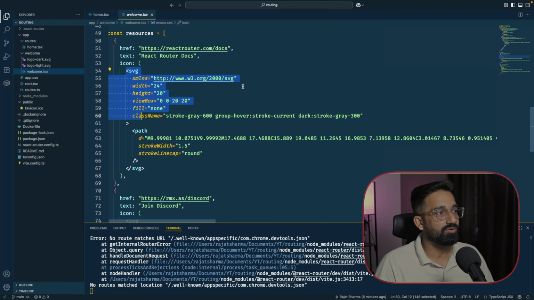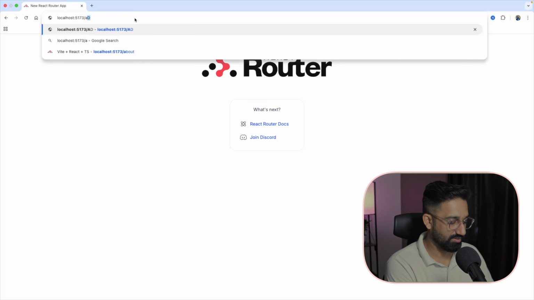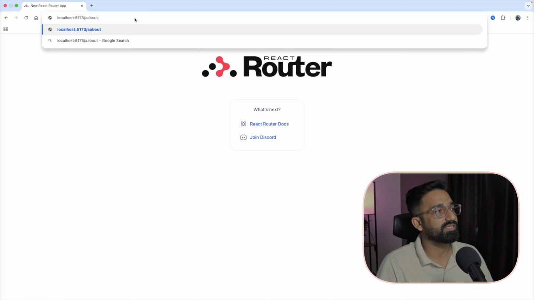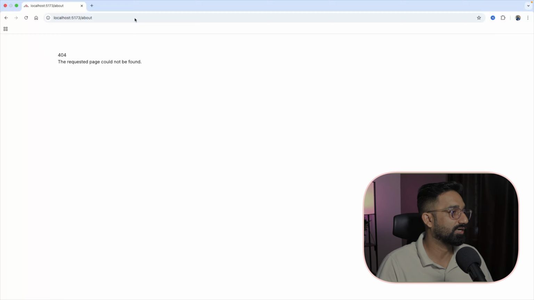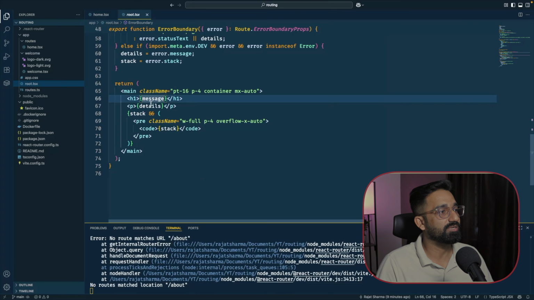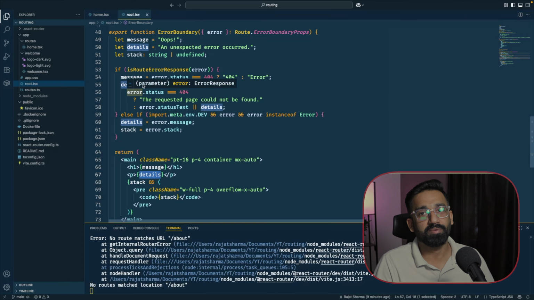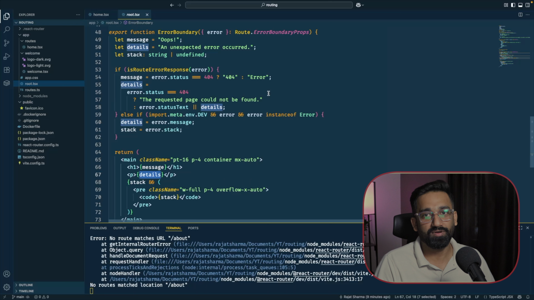So now, just to show how error boundary works in this, let's modify the URL here. It gives the same error that we would be expecting from the error boundary. If you go back to the code in root.tsx, in error boundary, it says message and details. Since it was expecting another page, but we did not have an about us page or about page, it is a route error.